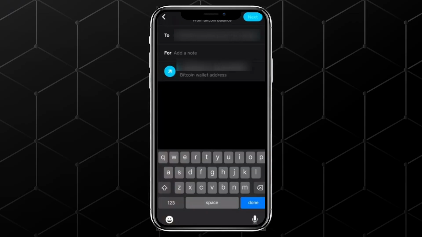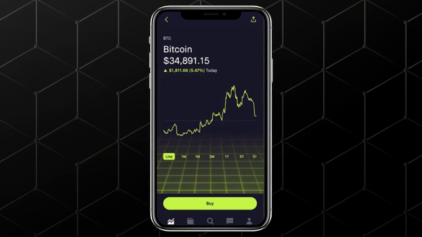Cash App will process the withdrawal, and within a short while, your Bitcoin will appear in your Robinhood account. From there, you can hold it, trade it, or sell it as you normally would. And that's it. That's how you transfer Bitcoin from Cash App to Robinhood.